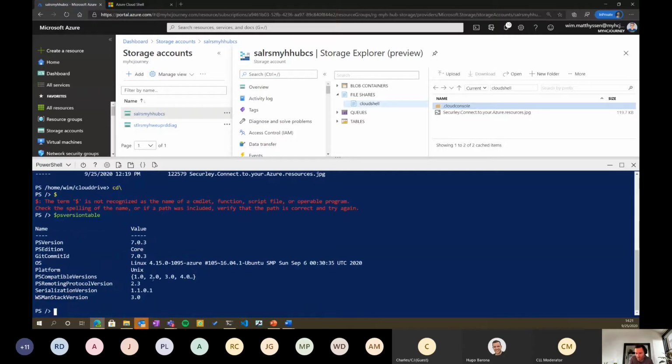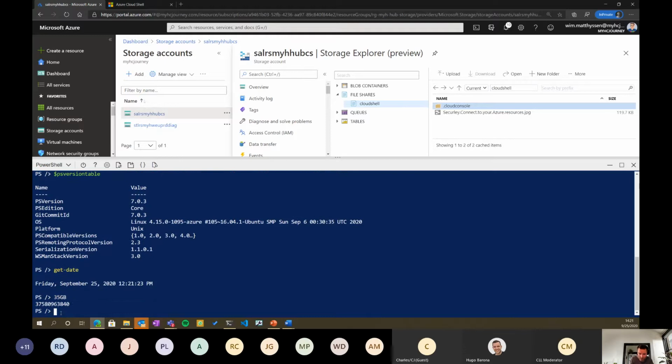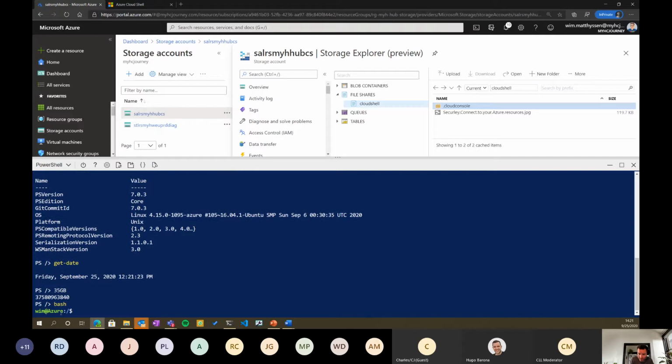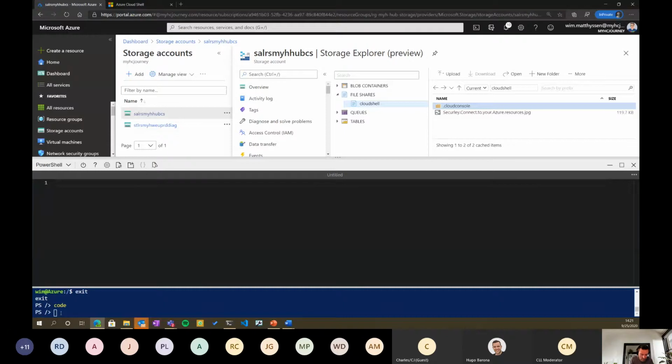Microsoft is really loving Linux. Cloud Shell in the back runs on Linux, on Ubuntu. So you can see they really love Linux these days. In the PowerShell window, you can use every PowerShell command you know, for example, get-date. You can even do numeric transformations. You can switch to Bash, just type in bash. You can exit this one. You can open Visual Studio Code just by typing code. Let's also exit this one.